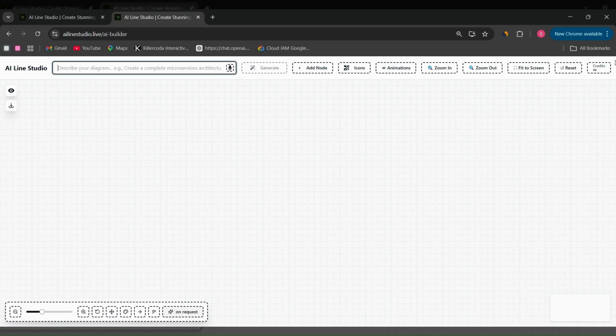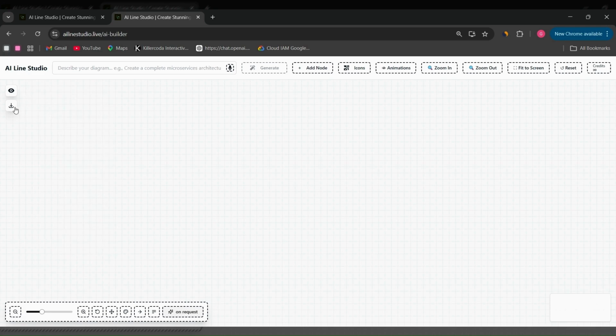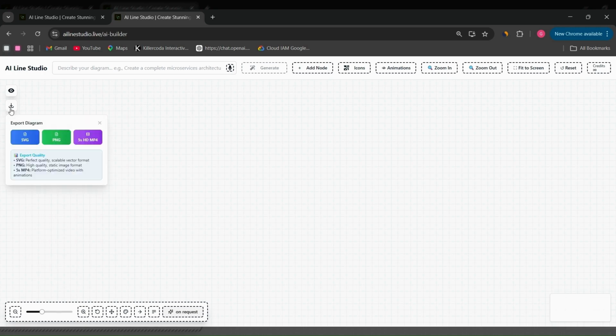This button shows you how many credits you have left in your account in your AI Line Studio subscription, and it gets updated after each generation. And then over here you can see we have different options of different animations: single dot animation, marching dot, moving dots, orbiting micro dots, breathing nodes. We will look into it more deeply. Over here you can customize your different animation types. Once you are done editing your complete diagram, over here is your export option.